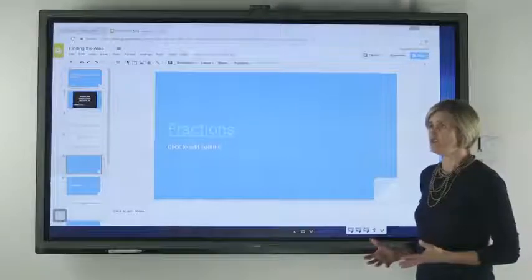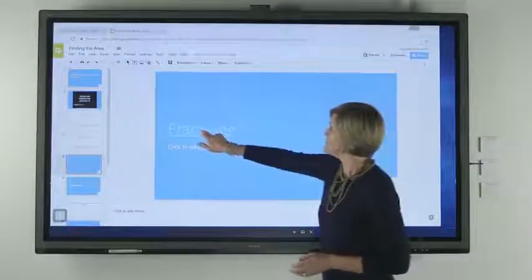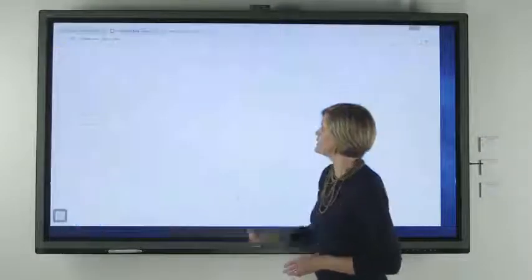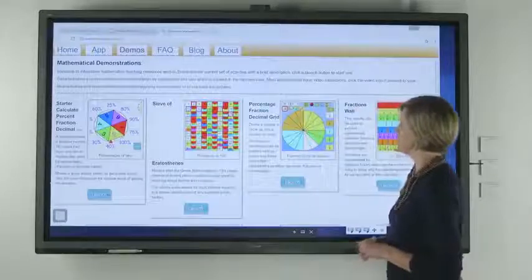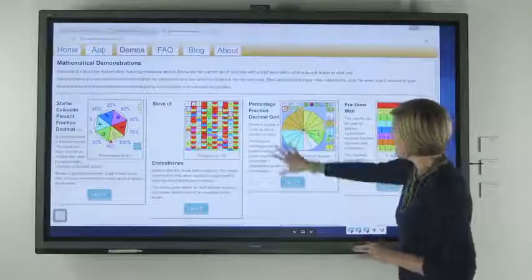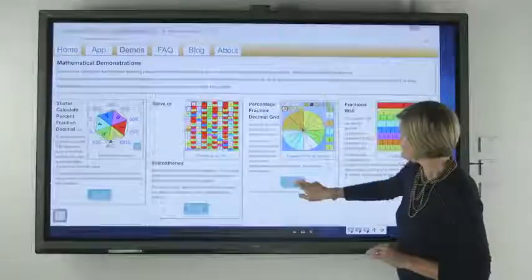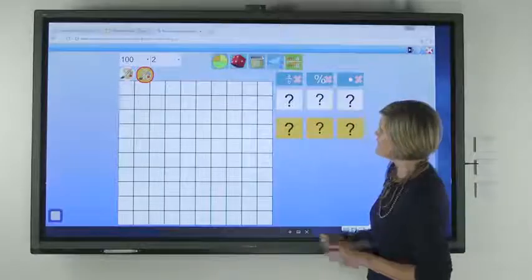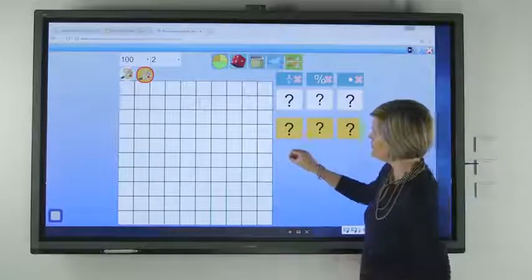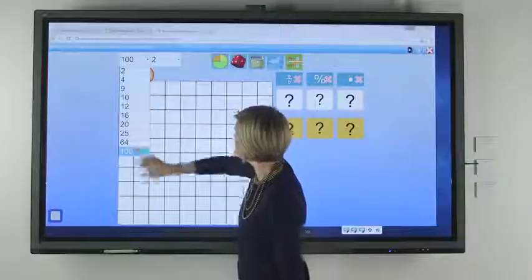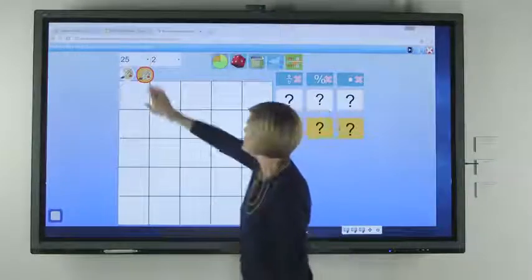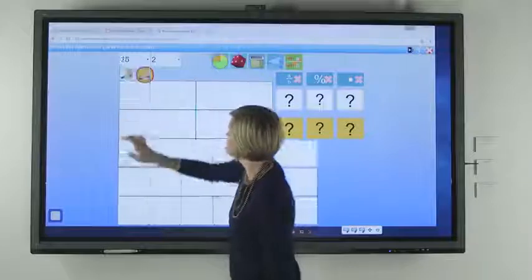Another way that you can use the Viewboard is you can give your students access to many different manipulatives that they can use online. For this one, we're going to launch the percentage fractional decimal grid. And it gives me the option. Right now I'm starting with a 100 grid. I could change it over here to 25, or I can even change it to 10.